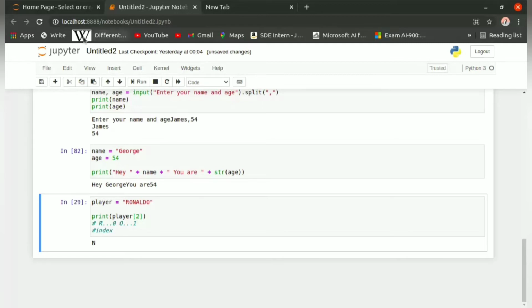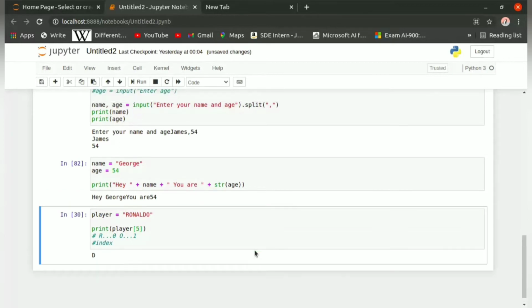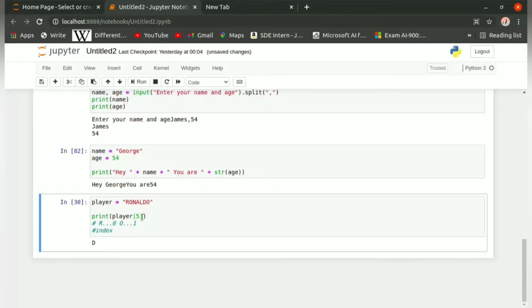Similarly, if we wish to print D, we have to use 5 instead of 2. So let me write 5 here, and yes, we get D as the output. So this is how positions of characters are counted.